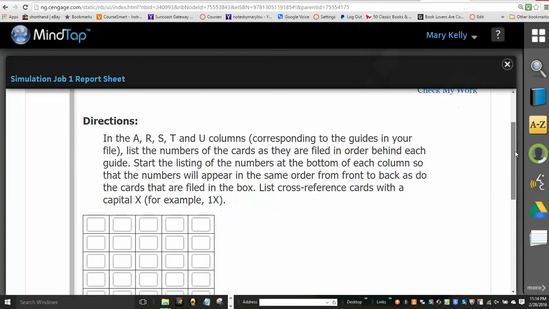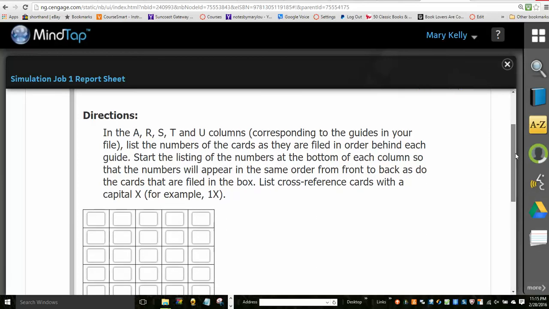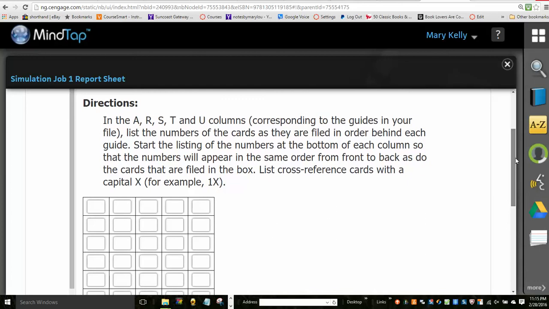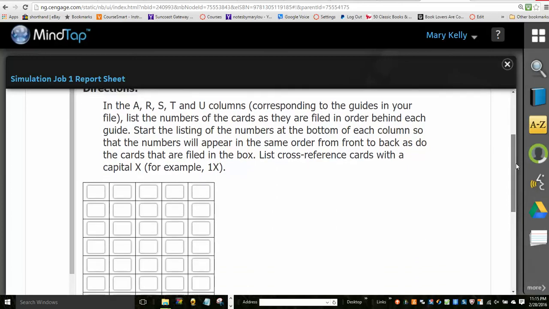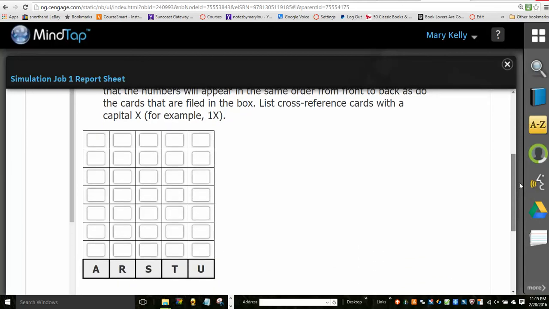It says, in the A, R, S, T and U columns corresponding to the guides in your file, list the numbers of the cards as they are filed in order behind each guide. Start the listing of the numbers at the bottom of each column so that the numbers will appear in the same order from front to back, as do the cards that are filed in the box. List cross-reference cards with a capital X, for example, 1X.